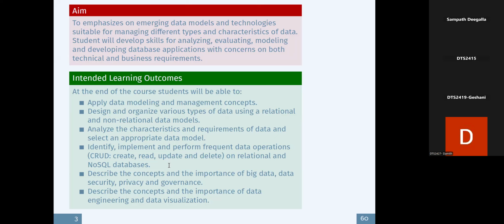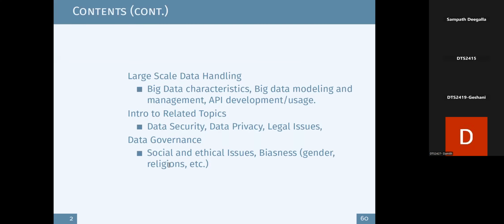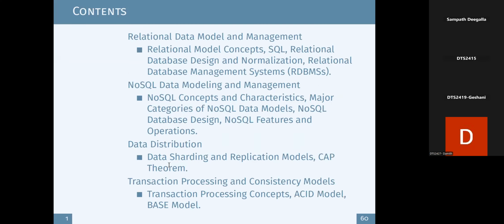If I go back to the topics I'm going to handle, today I'm going to give a very brief review of the relational database theory. Then from next week onwards, we'll directly focus on the implementation details. So that's the first part of the course.